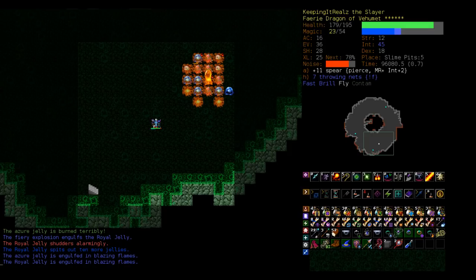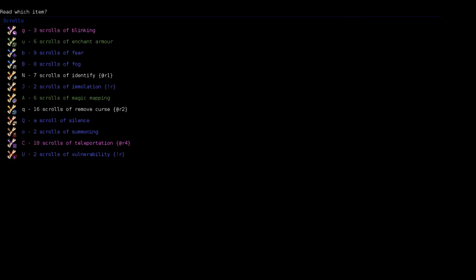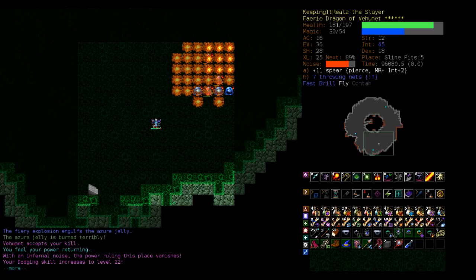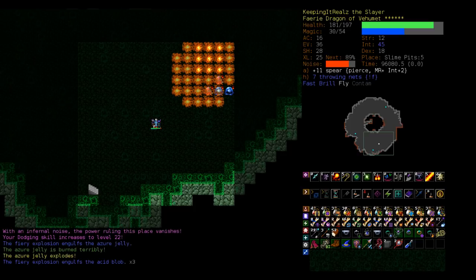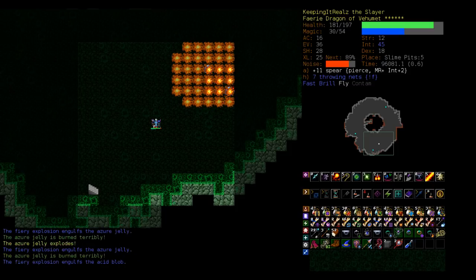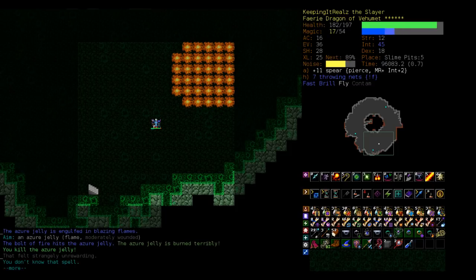Let's go one more immolation, just because the Royal Jelly is gonna die, but it makes it easy for us to mop up all these remaining ones. Yeah, look at them go. I didn't even need to cast anything else. One of them died in the fire, and then just everything else blew up. I love it. So good. Alright, so there we go. There's our Royal Jelly done. Excellent.